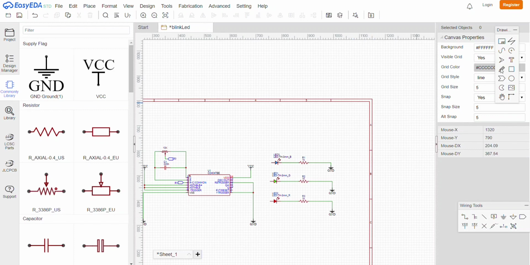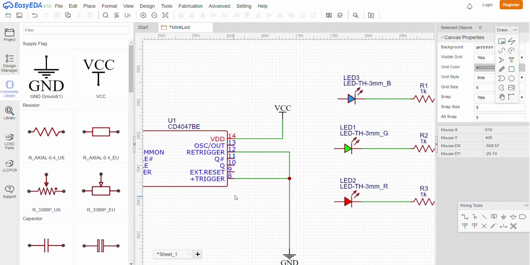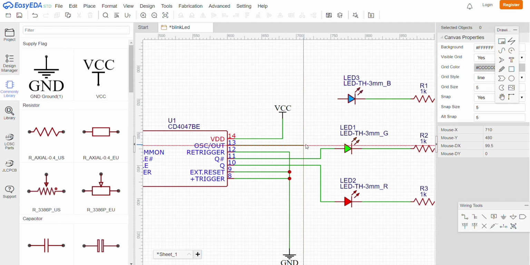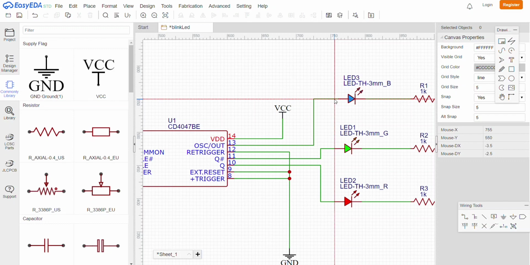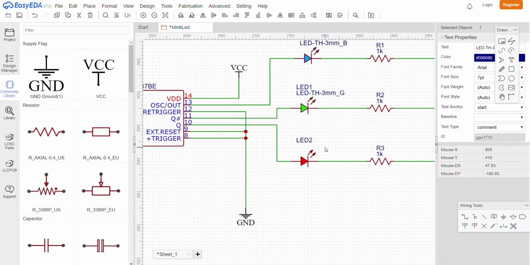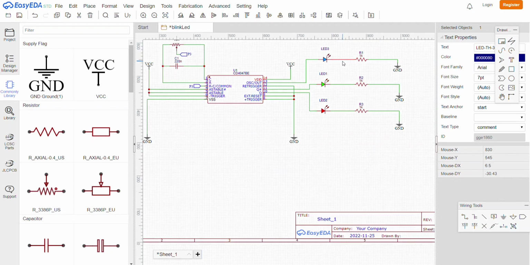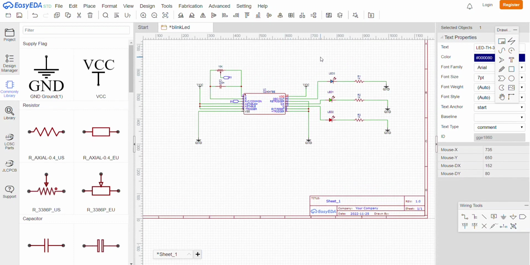Now pin number 9 will also go to ground. Now pin number 10 will go to this red LED. Pin number 11 will go to this green LED, and pin number 13 will go to the blue LED. Now I'm going to delete these texts. So our circuit is almost complete.